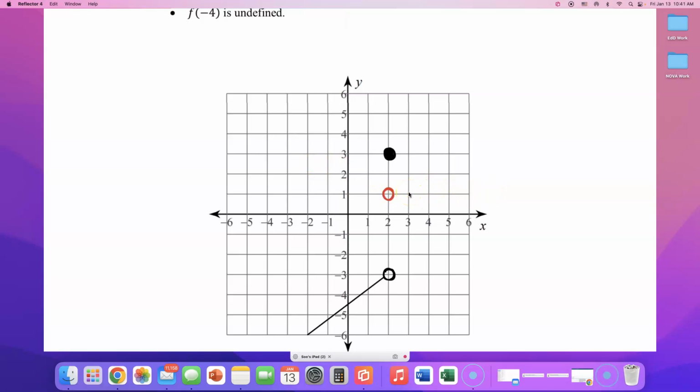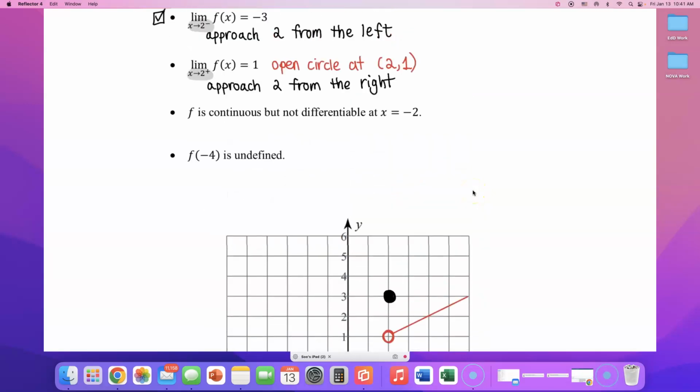So I can do something like that. It doesn't matter what the graph is doing to the right side of it, as long as if you start from somewhere on the left and go to 2 from the right side, you're going to this open circle at (2, 1). So we have the third condition met.